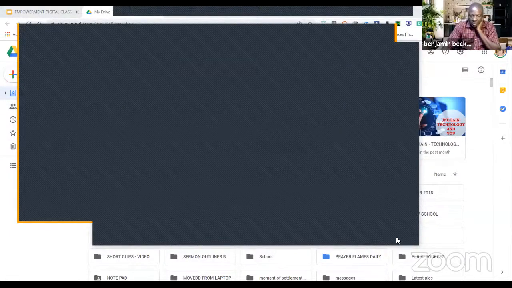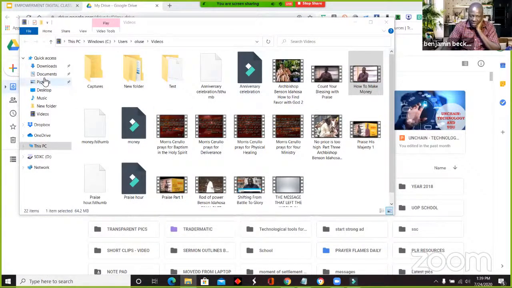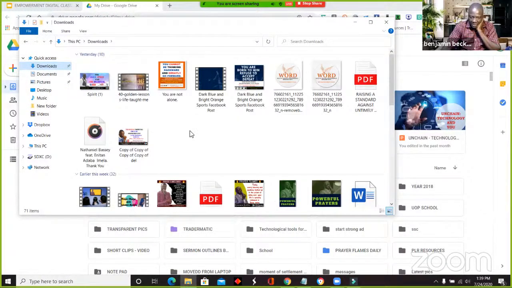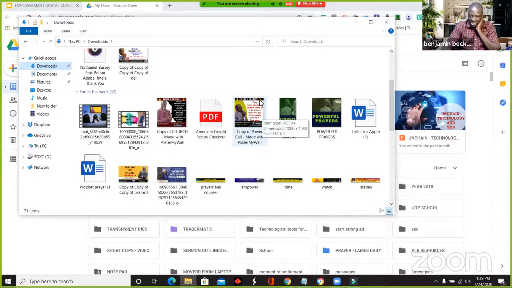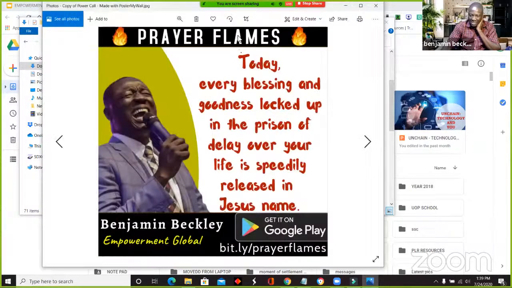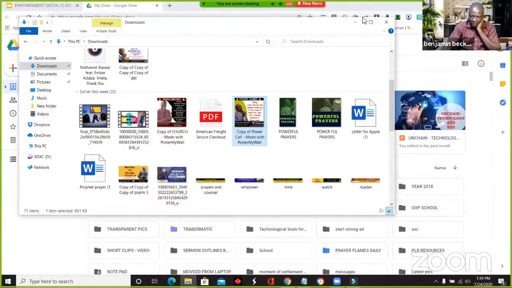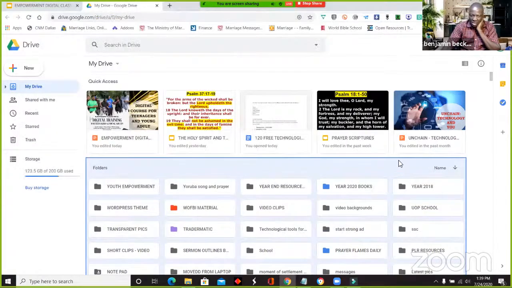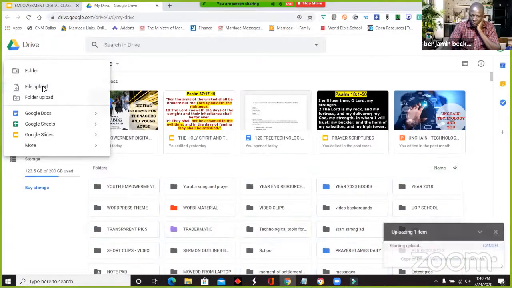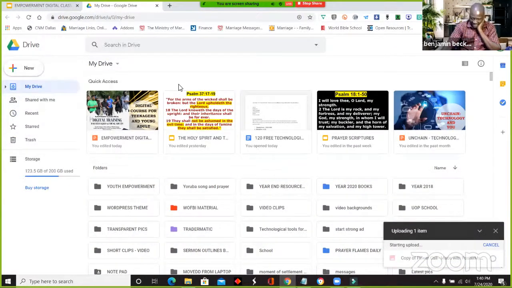Okay, let's go. So this is my folder. Let's assume I want to use this one. This is a PNG. It's a file, it's not editable. You can't edit this thing right there. It's PNG, but you want to use it. You want to make it editable, you want to make adjustments. So all you do is move that particular file to your Google Drive. You can drag it or you can bring it in. You can do file upload or you can drag it in.